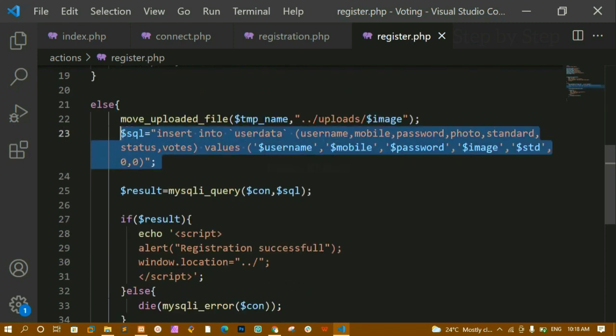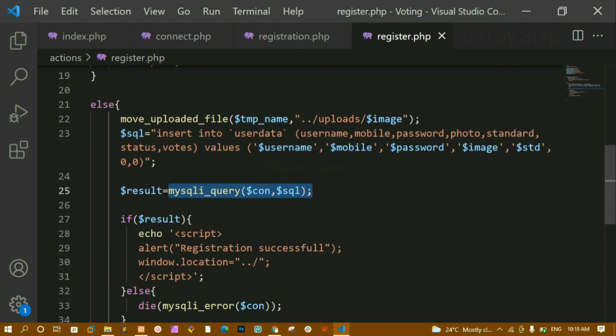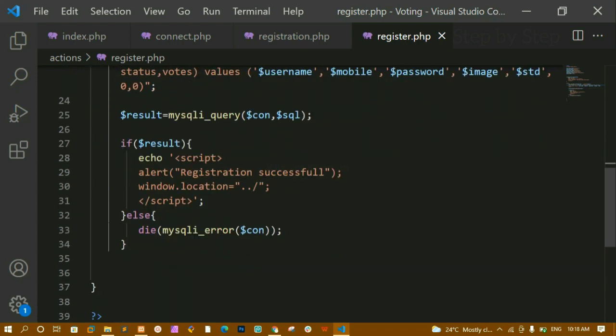Then once I have written this query, I have to execute it, and this MySQLi query will take two parameters. First is the connection variable and second is the query variable, whatever we have written here. And below this we are taking the condition, if my result is executed successfully, which means that I am able to register successfully and all the data is stored inside the database.